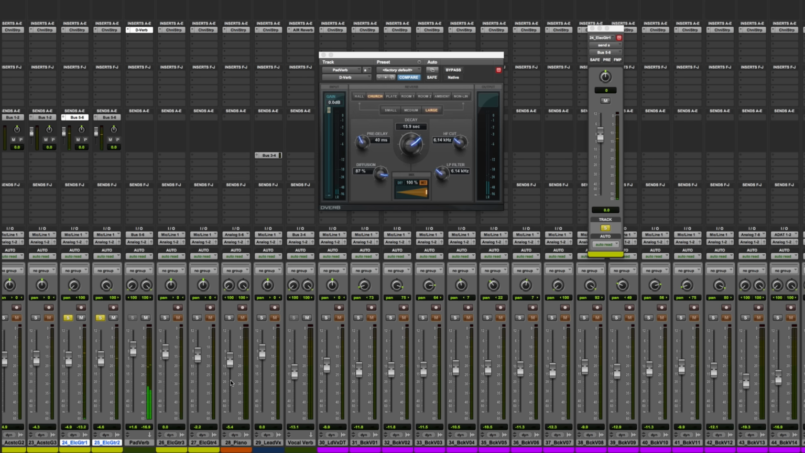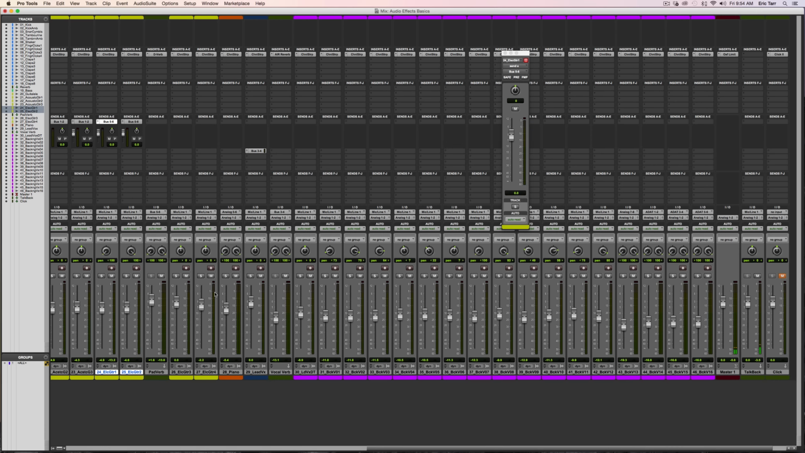So this is the classic kind of Brian Eno sort of lexicon reverb sound with an extremely long reverb tail. So that's another good one to know about and use creatively.